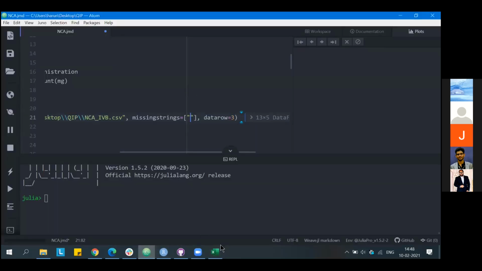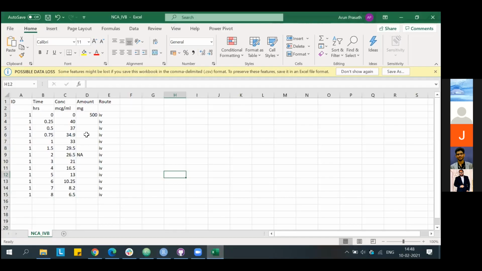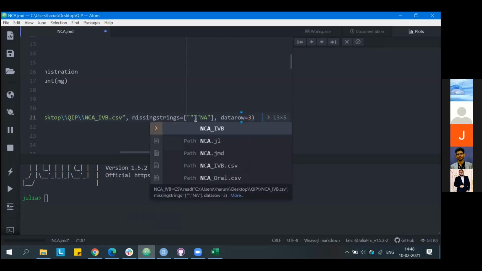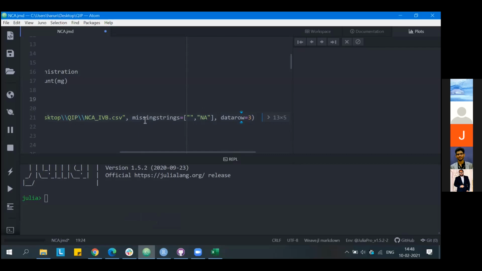I have two different types of missing items. One is an empty cell and another is a cell which has NA. But both the things are entries without any values. So I'll add another item here with NA. In this case, missing strings will include both empty cells as well as cells with NA entry. So for now, I think we'll just go only with this missing strings.